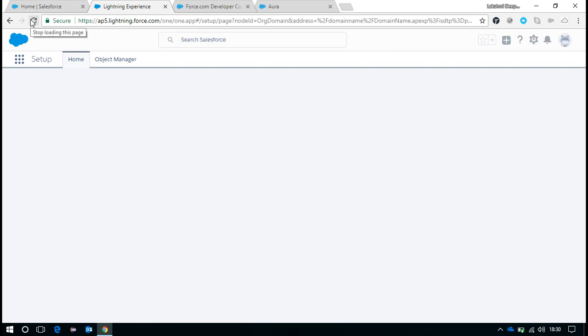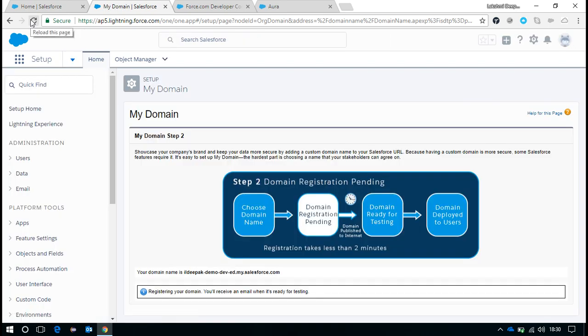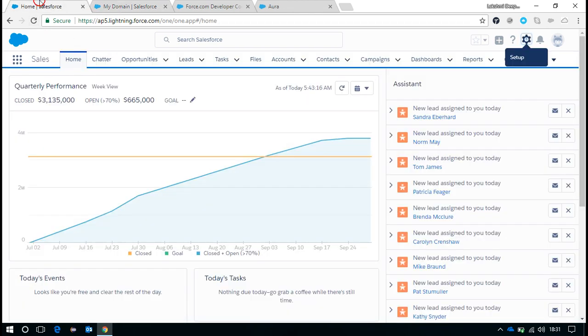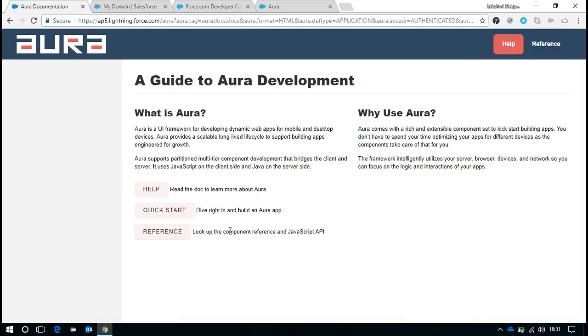So meanwhile, I just want to discuss something more. Lightning is an event-driven architecture and it is an open resource. If you want to read about any of your documents, it's very simple: Aura docs. This is an open resource framework where you can refer to your own references.